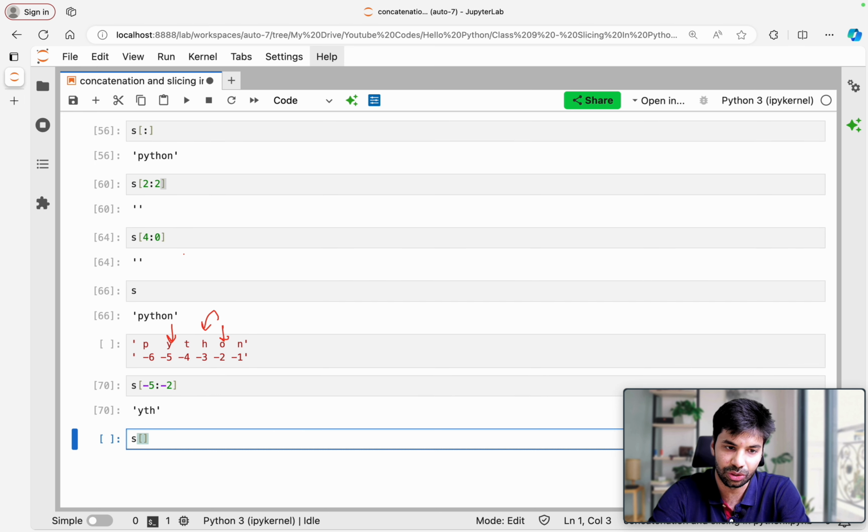Again, I'm giving you the question again. Let's say it is asking from -6 to -4. You can just solve this and let me know the answer. So this is how negative indexing gets taken care of.